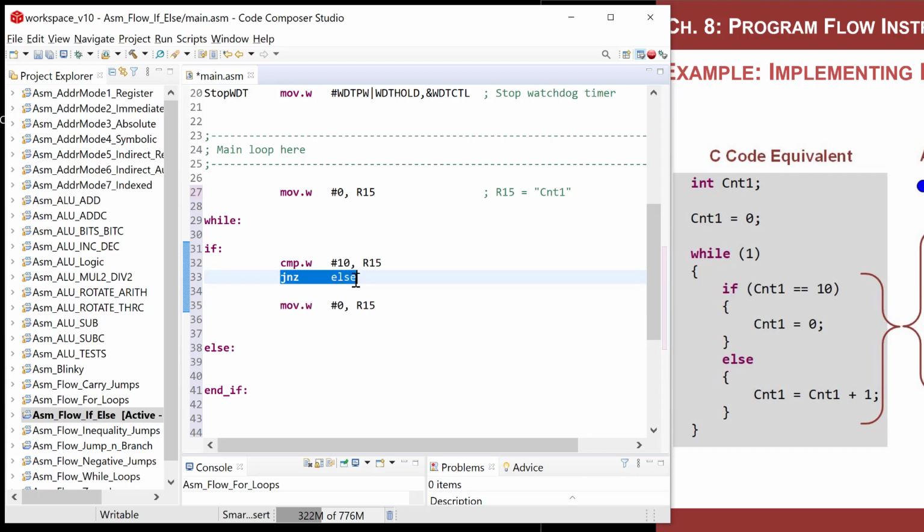So that's why I had to put J and Z here to get to else. Okay, now I want you to think about something. You did the move statement, and now I'm marching through. So let's say that R15 was 10. So count 1 was 10. You don't take the jump, you execute the statement, and now you're right here.